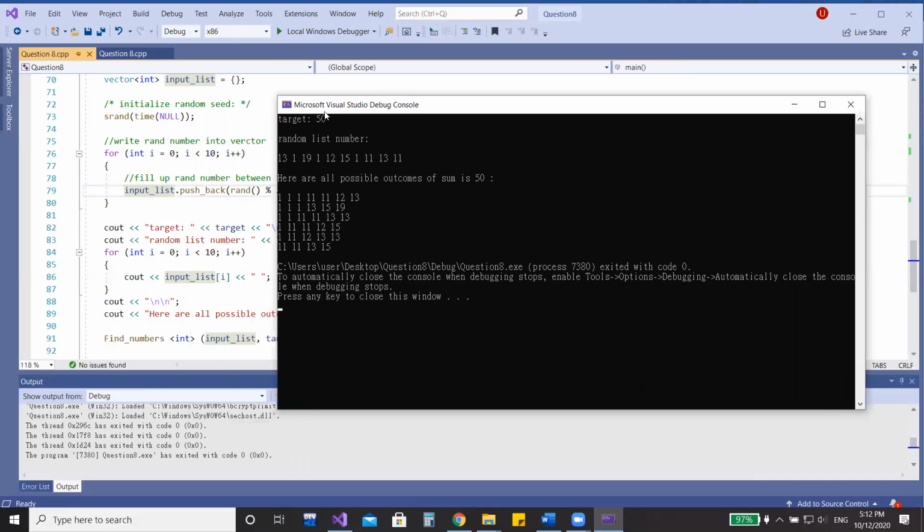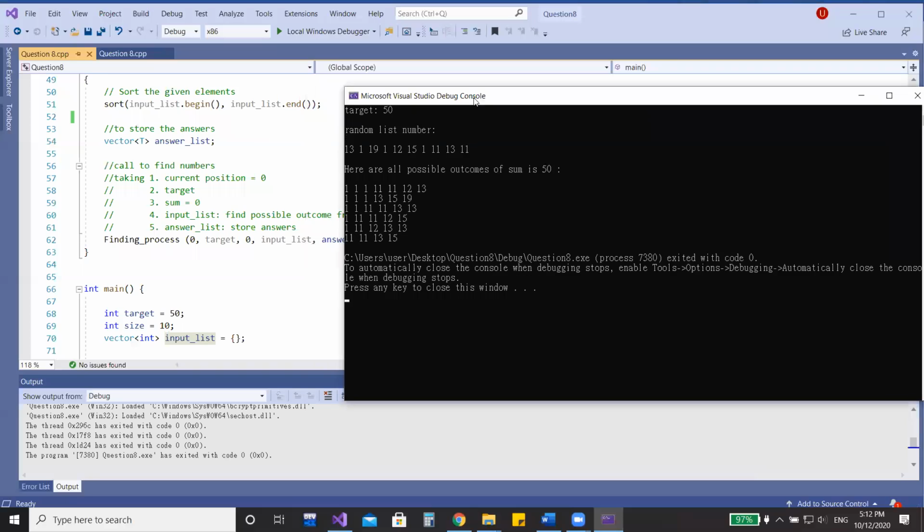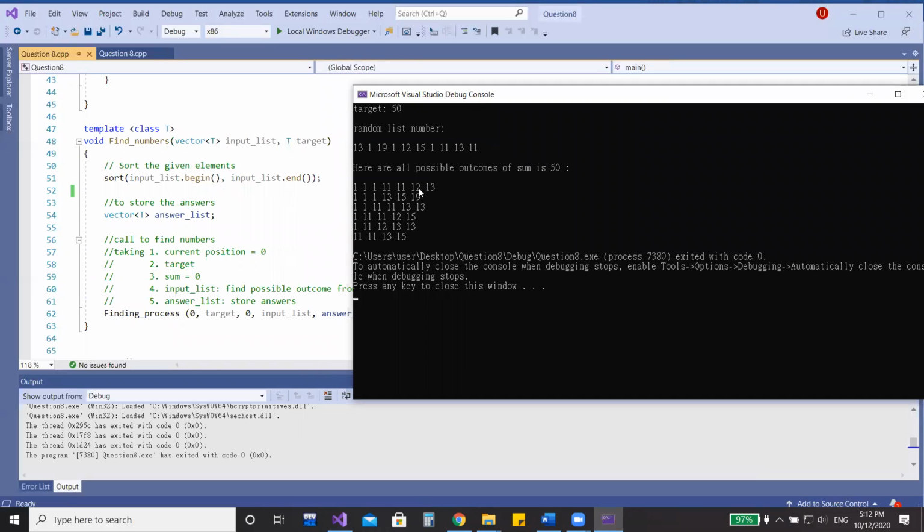So here my target is 15, and my random number list looks like this. The range is from 1 to 20. Then because I didn't print out this one, the code will be sorted in this function. We sorted. So here are all the possibilities, all of the combinations, whose sum will be 50.